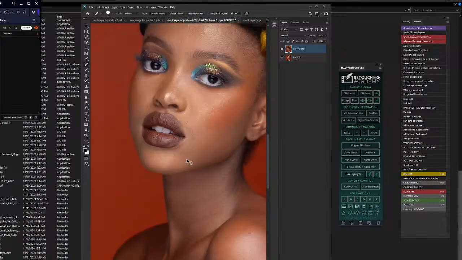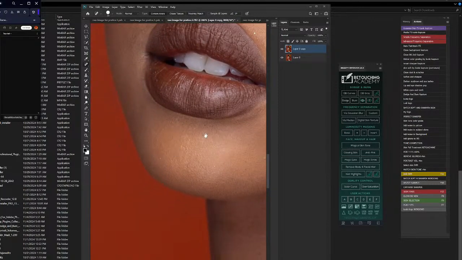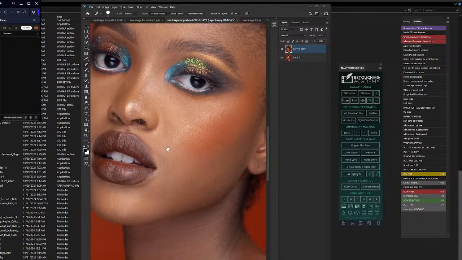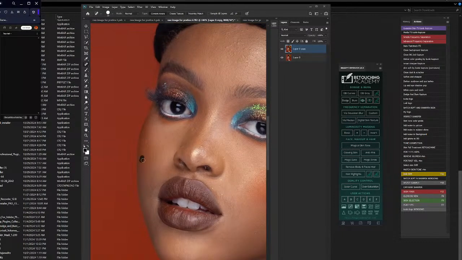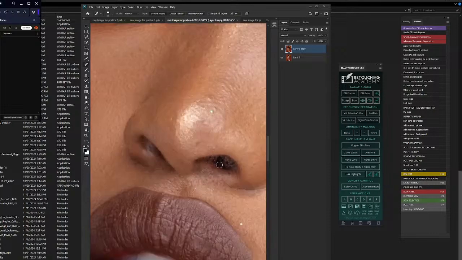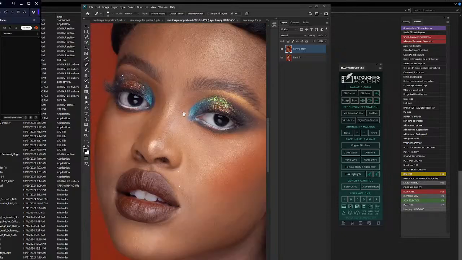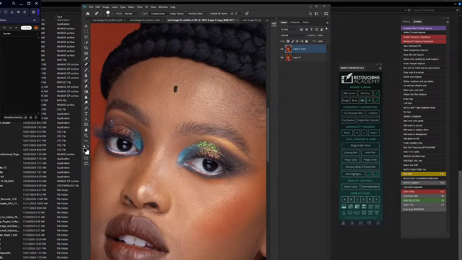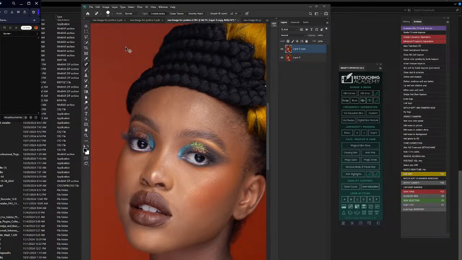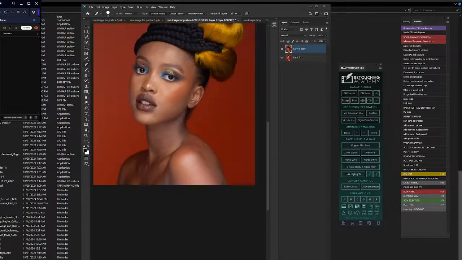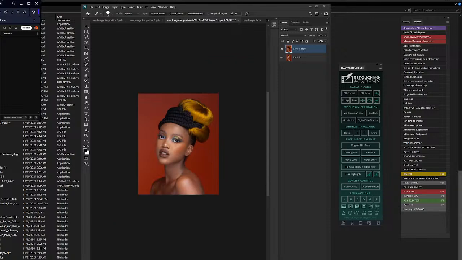So I'm just going to use spot healing to remove all the blemishes. That was a mistake.